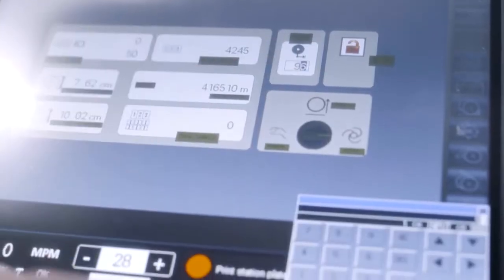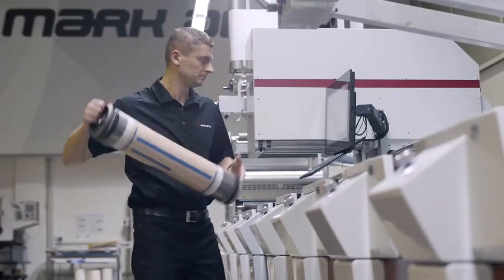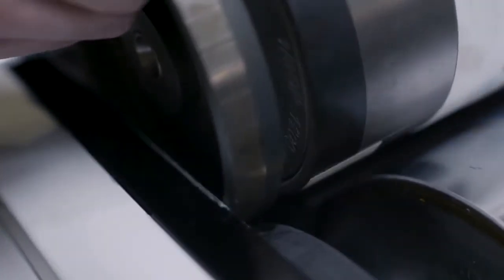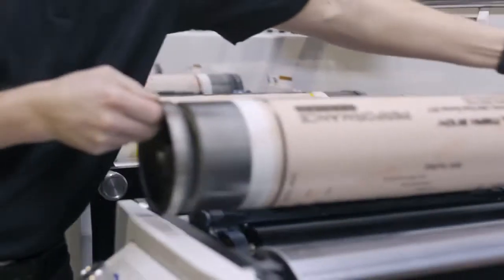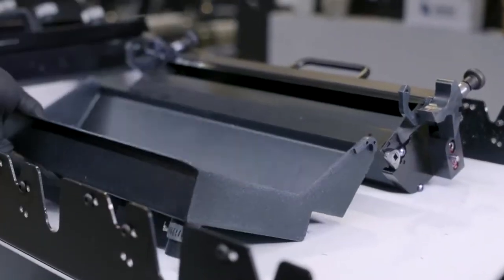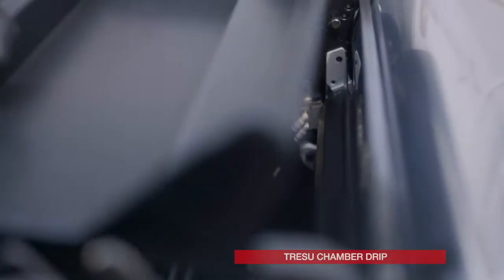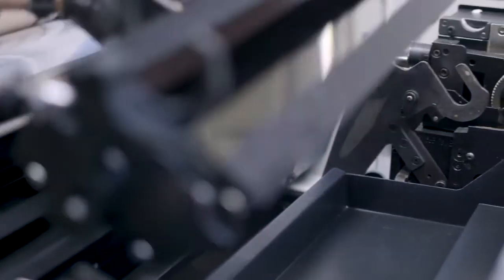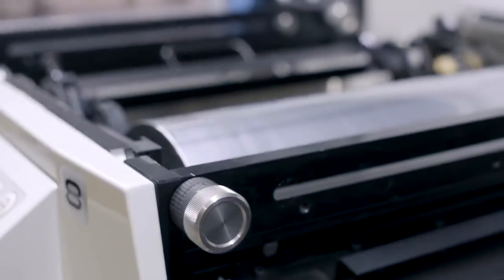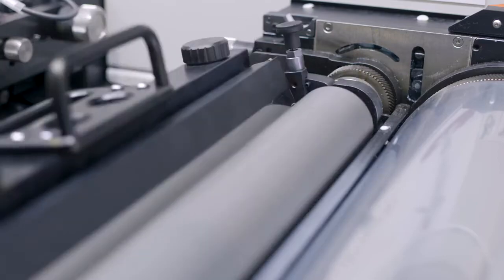Changing the repeat size of the print cylinder. Inserting print cylinder. Inserting Trezu chamber drip pan. Inserting Trezu ink chamber. Inserting anilox roll. Locking printing station.